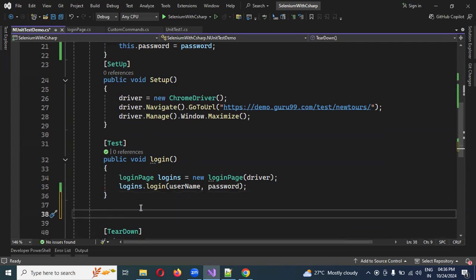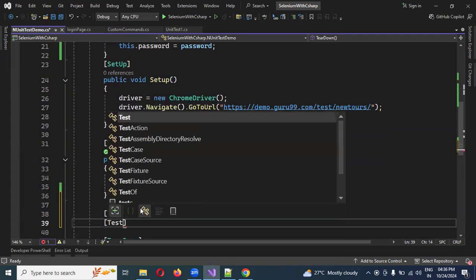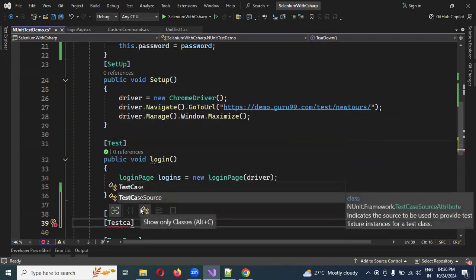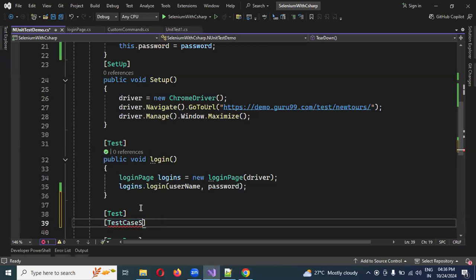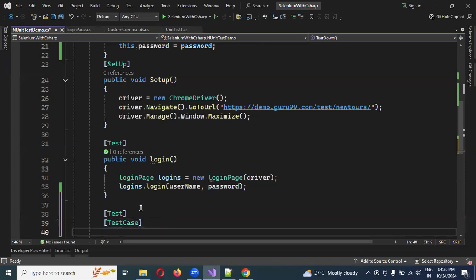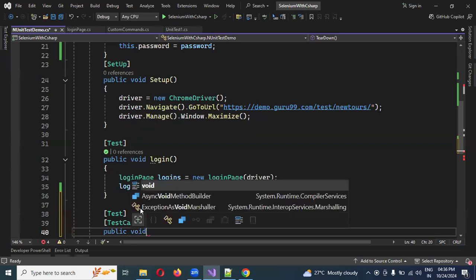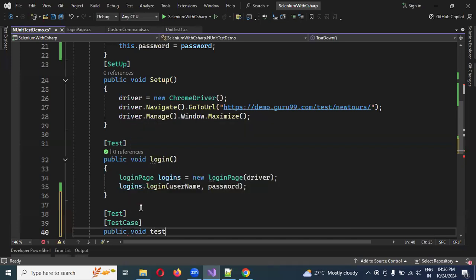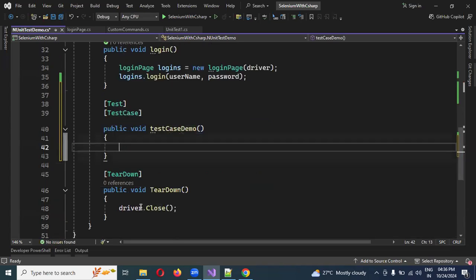Just I'm going to do it here. First we need to use Test, and then I can use TestCase. Sorry. TestCase. And then I'm using public void TestCaseDemo.